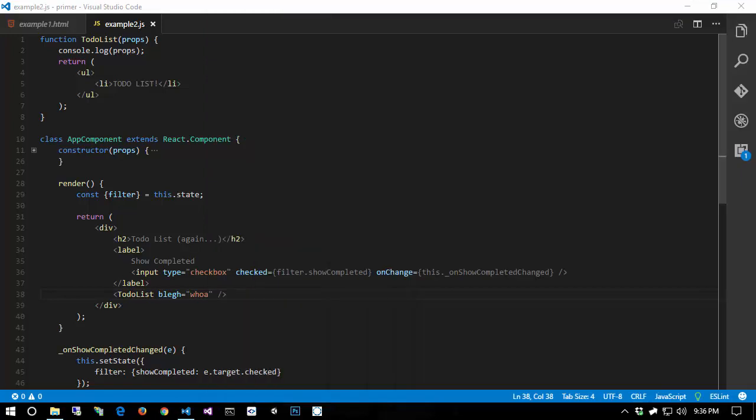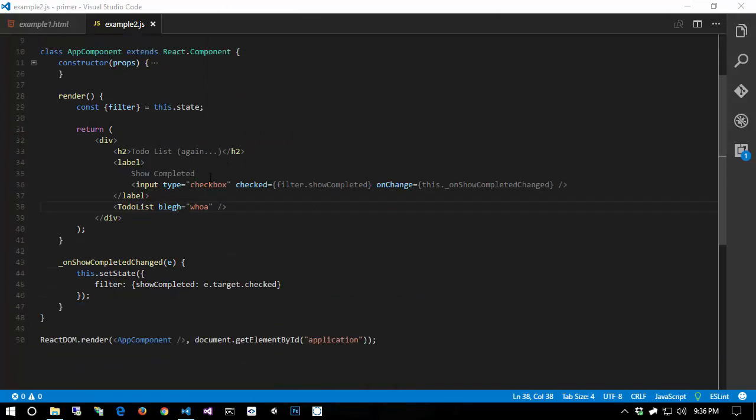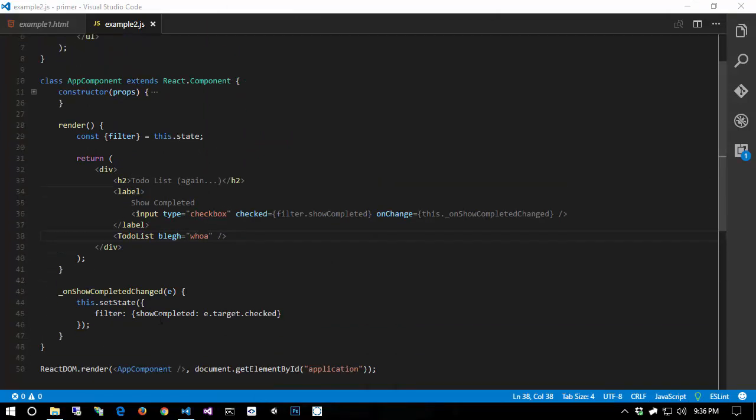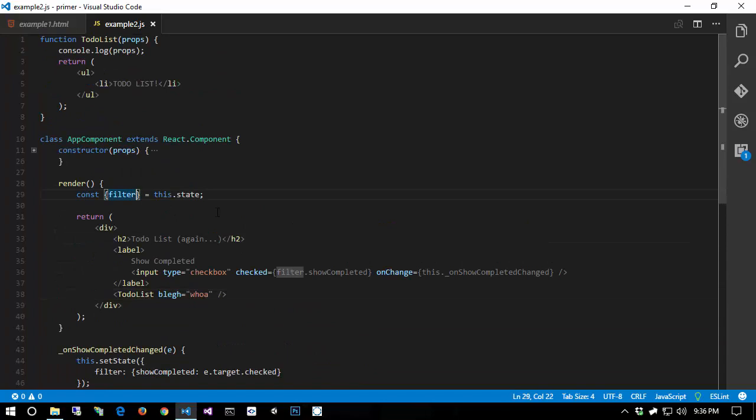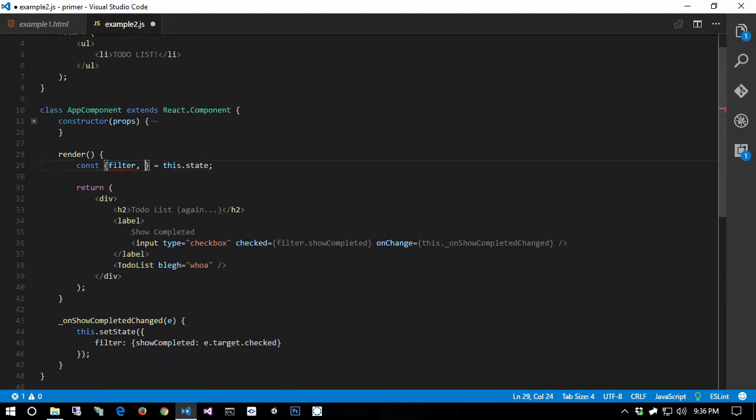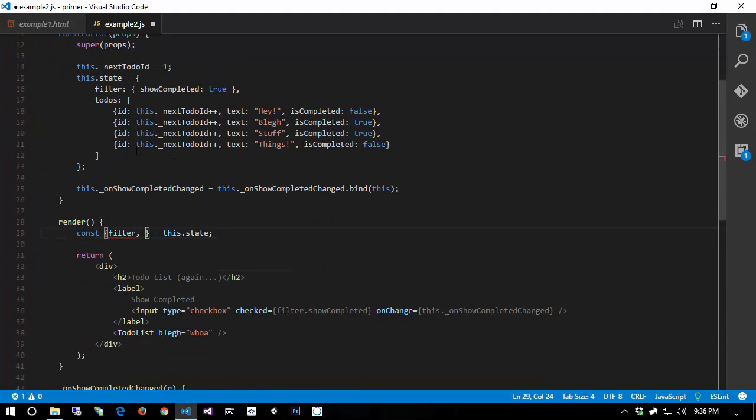Okay, so let's go ahead and pass in our to-dos. This is going to be interesting because we need to filter them depending on if we have show completed set to true or not. So right here in my render function, I'm going to re-expand this so you guys can see the structure of my to-do objects.